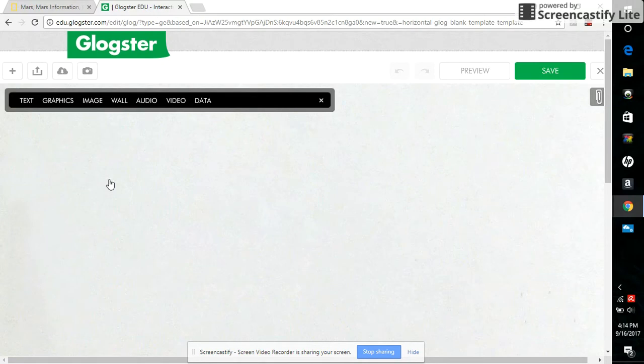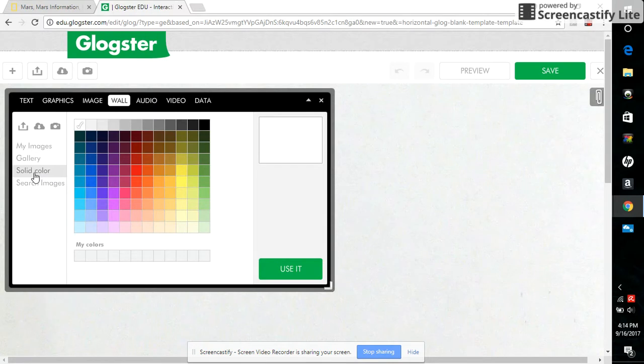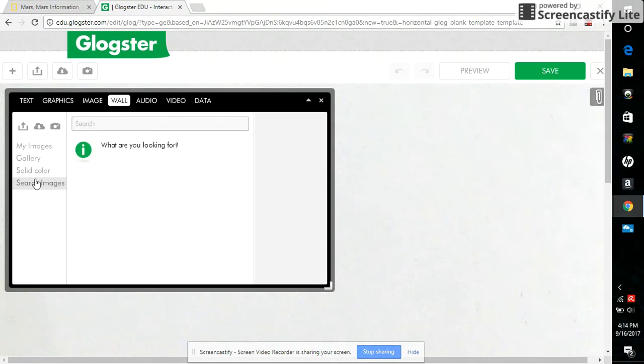So let's say we've been talking about space in class, and we want the students to create a multimedia poster that includes facts, graphics, audio, and video. Let's start by clicking Wall since ours is blank. Here are different options. Solid color is if you would like your background to just be a solid color. You can search images and pick which one you like. You can also upload your own image by clicking My Images and the Upload button.